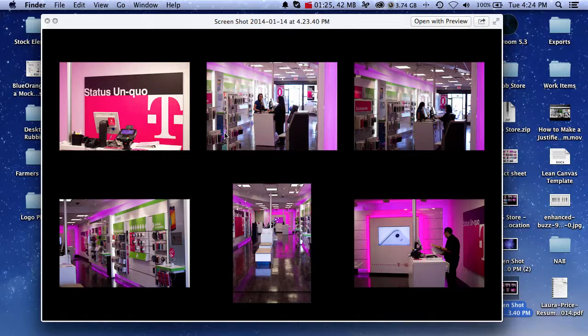So that's how to make a contact sheet on a Mac real quick. It's a neat little trick. I love it. I'm using it all the time now, and I hope you guys like it too.